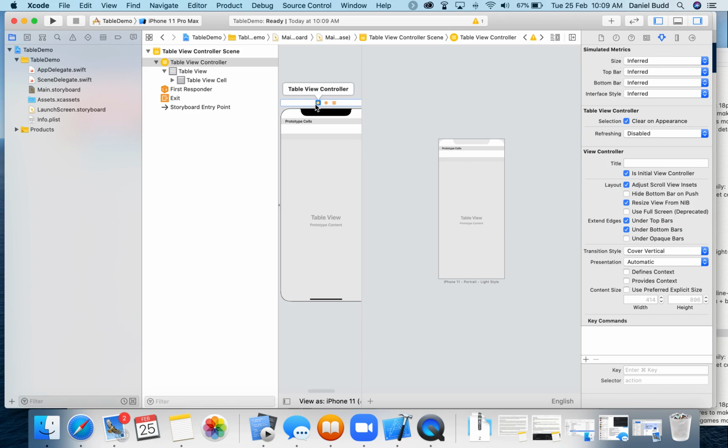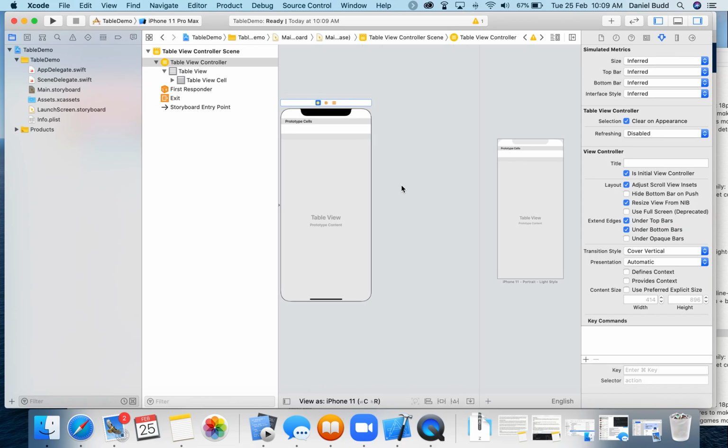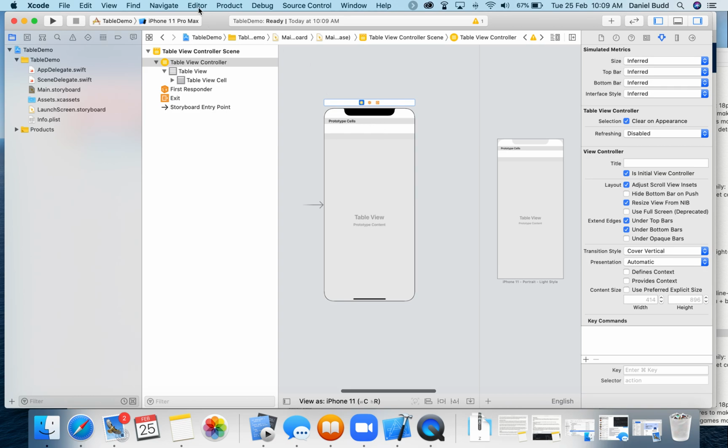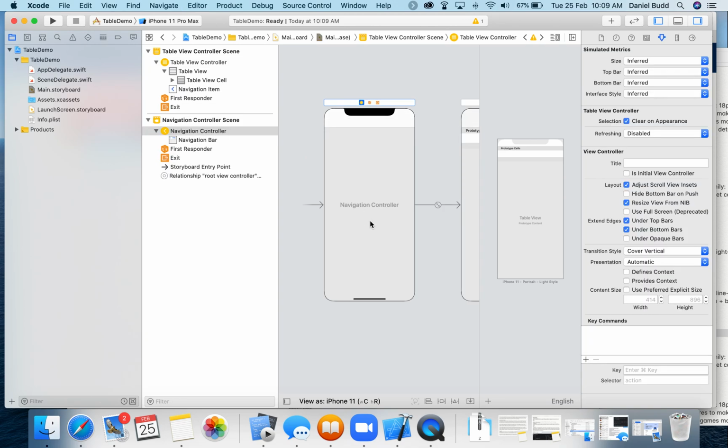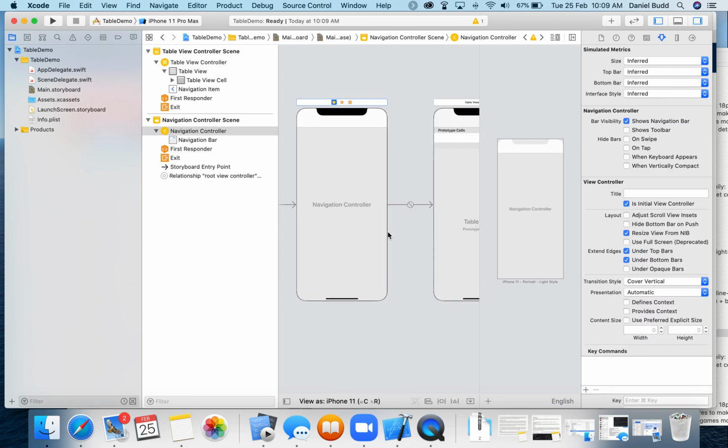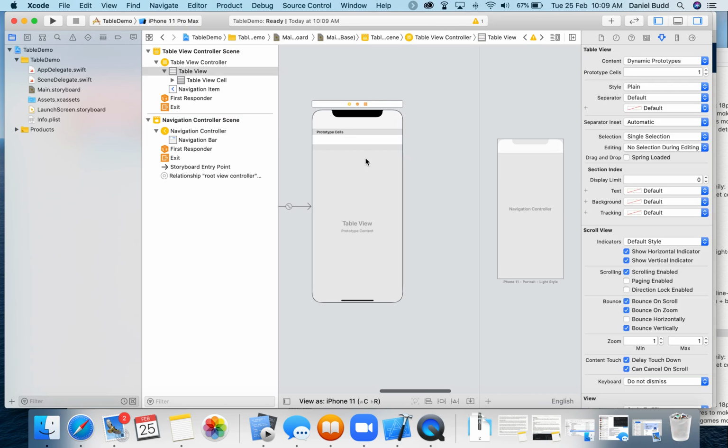Okay, we want to embed this inside a navigation controller. So you should have seen how to do this in the previous tutorials. Select the top item, Editor, Embed In a Navigation Controller. Okay, now our navigation controller is the initial and we've got a table view.